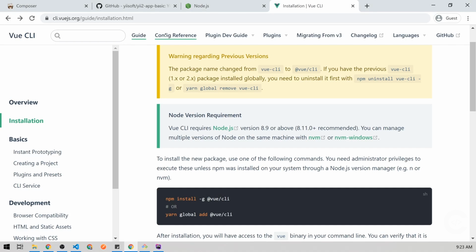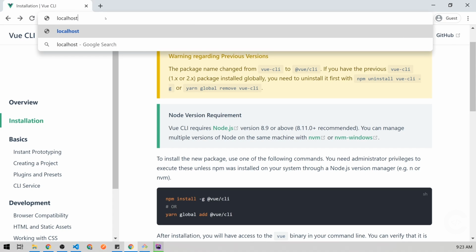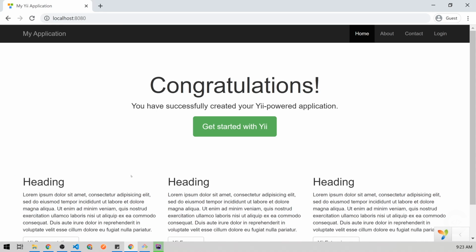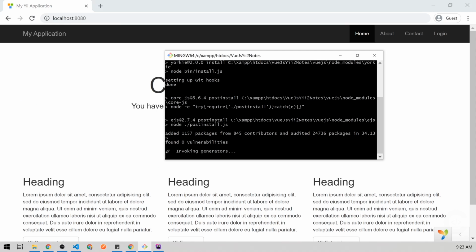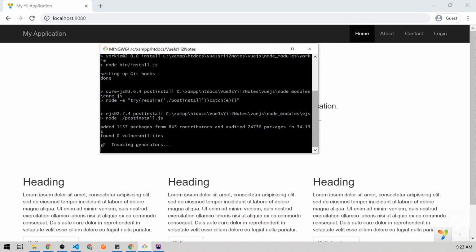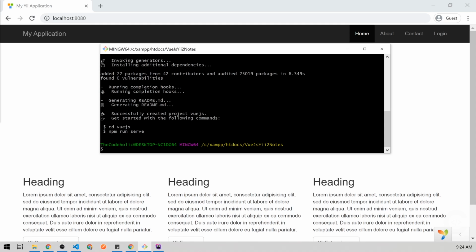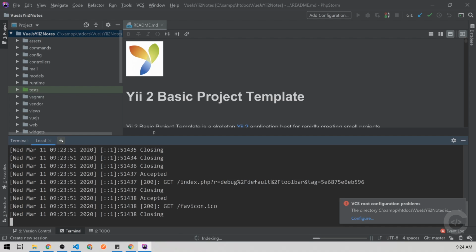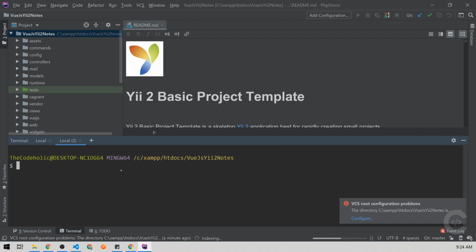Let's open this in the browser. I'm going to close these links, and let's open localhost port 8080. And here is our Yii2 application up and running. Let's see if the Vue.js is installed. Okay, so the Vue.js application was also successfully installed. I'm going to close this terminal because generally PhpStorm gives me everything I need. I'm going to open a second terminal, navigate to the vuejs folder, and run from there npm run serve.